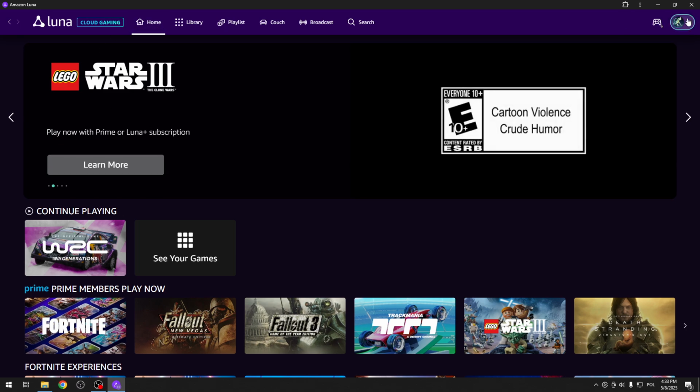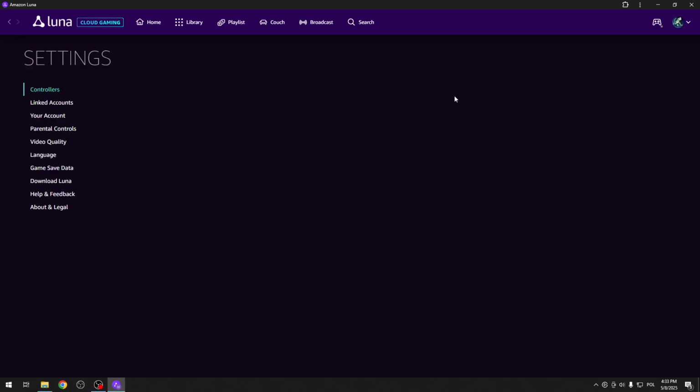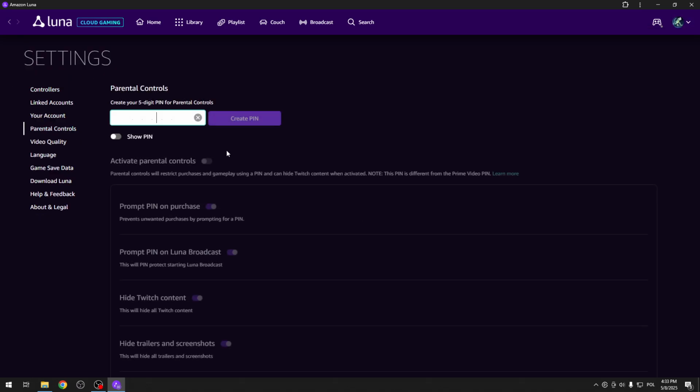In order to do it, let's go to Menu and next go to Settings. Enter Parental Controls and firstly create your PIN.